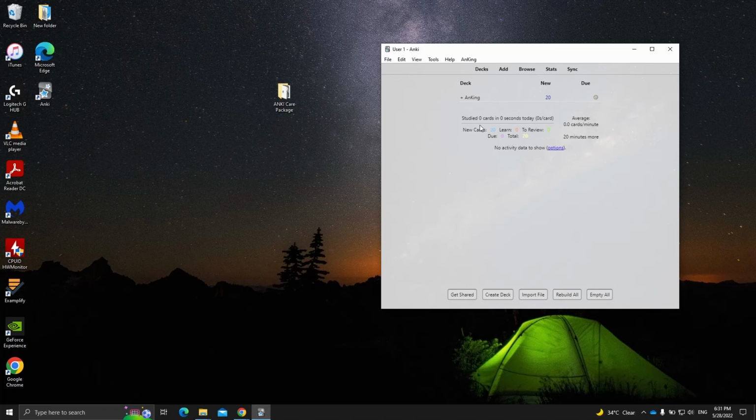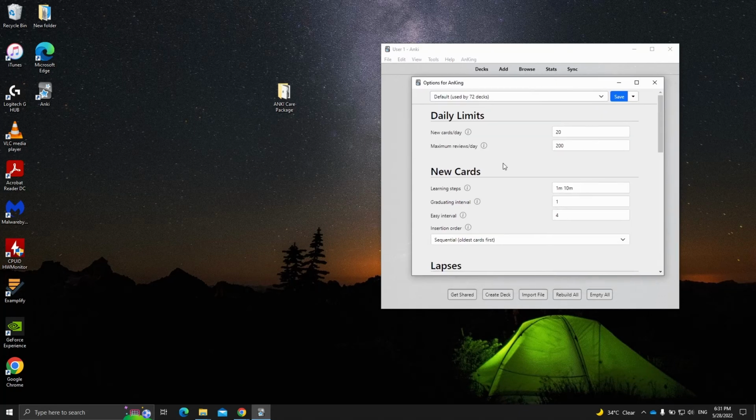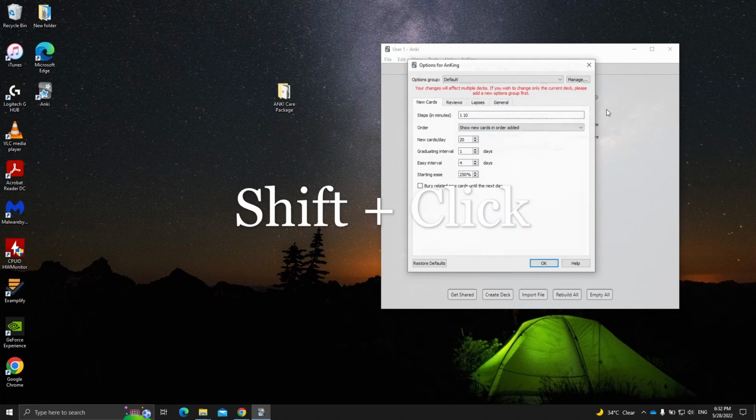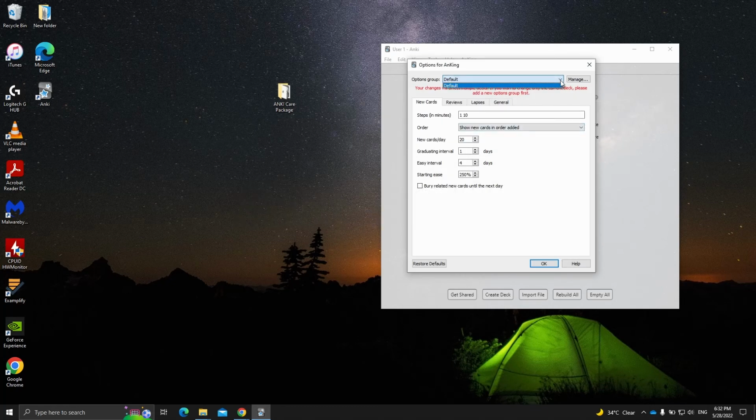So before we start, you have to click on the star next to the Anki deck, and you'll see an options clickable here. Before you click it though, if you click it directly, this will come up. We don't want this to come up. So what we do instead is, when you go to the options, we hold shift and then click the options. Next, we want to make a new options group.